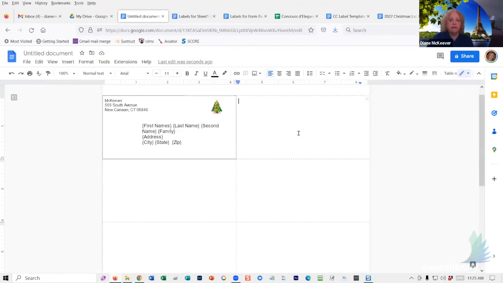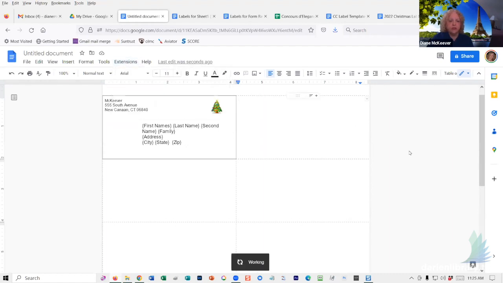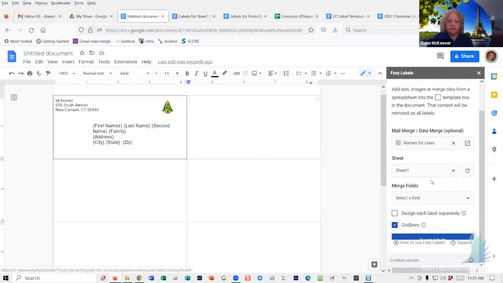And now let's see what happens when I do my merge. Foxy label, create labels. And really at this point, the only thing I need to do is go down to the blue box that I can see and create my labels. I suspected it's not going to matter.